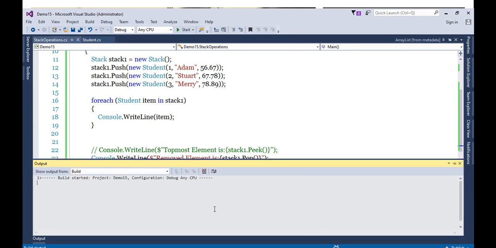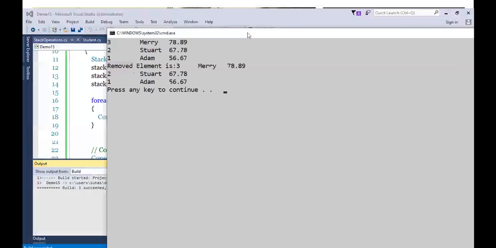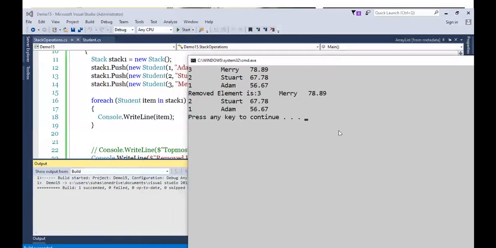So let's run it. See, you can watch it. Initially total 3 elements are there. The topmost third element gets removed and 2 elements are still there.